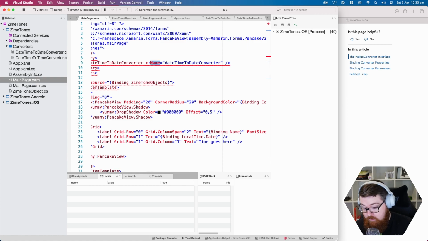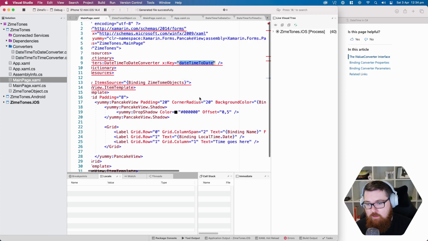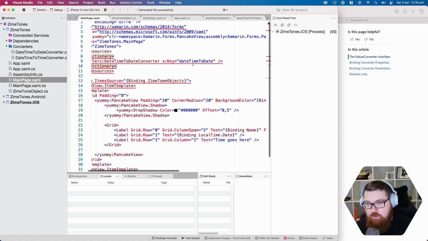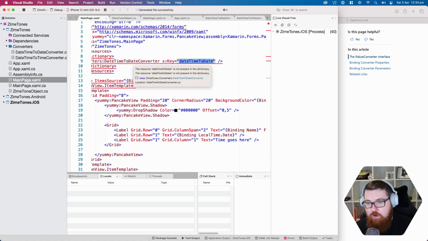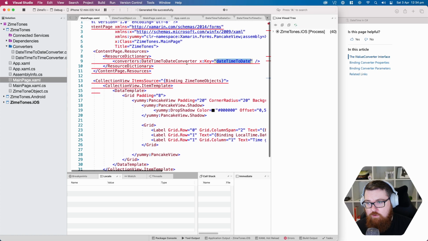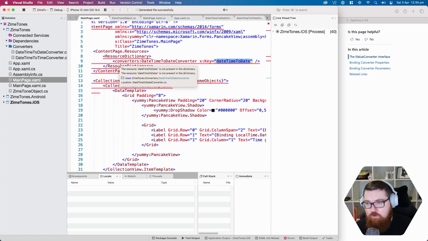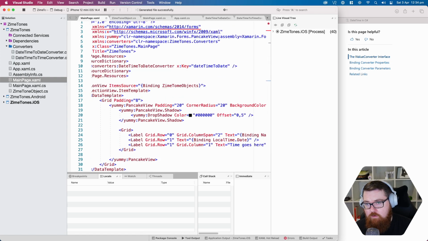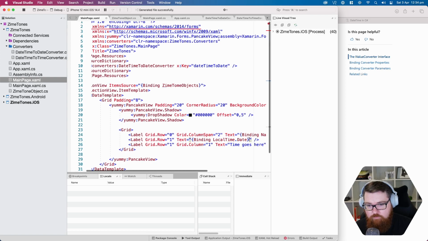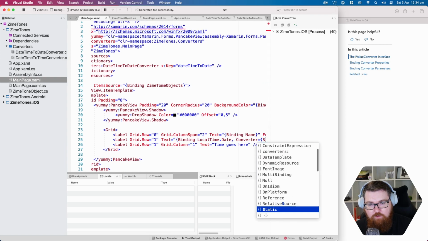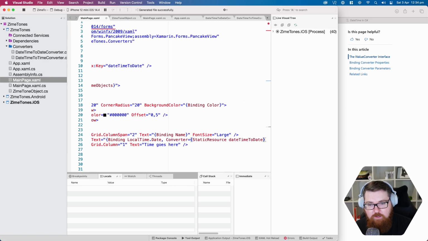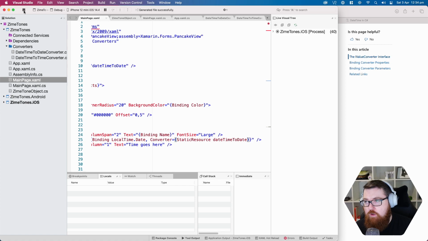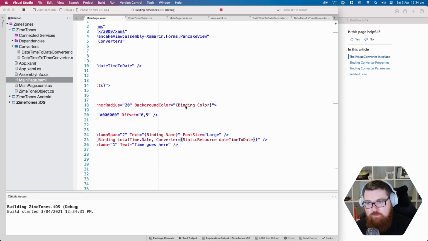I do like what they did, where they dropped the word. Does that give me red squiggles before? All right, so what we're gonna do. I like how they dropped the word converter off the end of this, because this here is the string we have to use. Converters. So the way it works here is we go converter, static resource, then the name of it, and then we close that out.